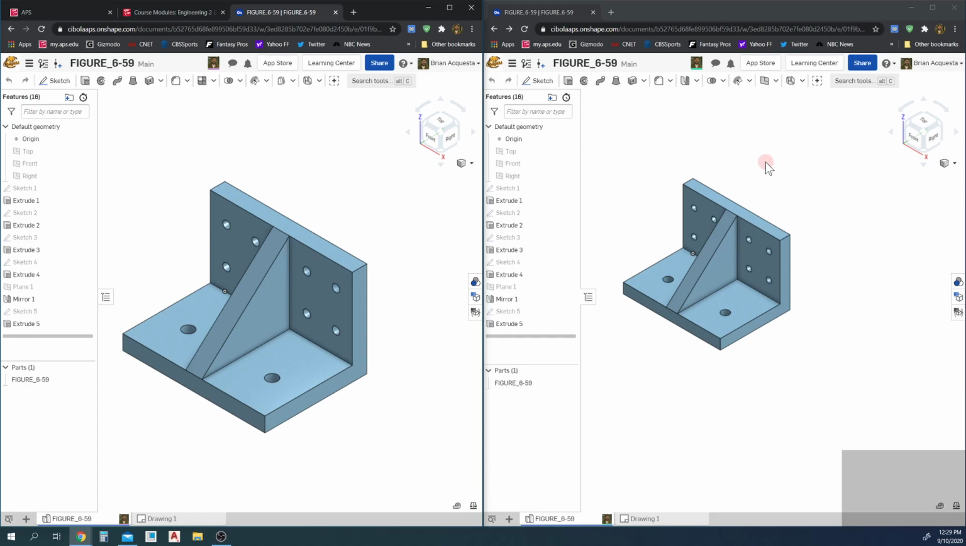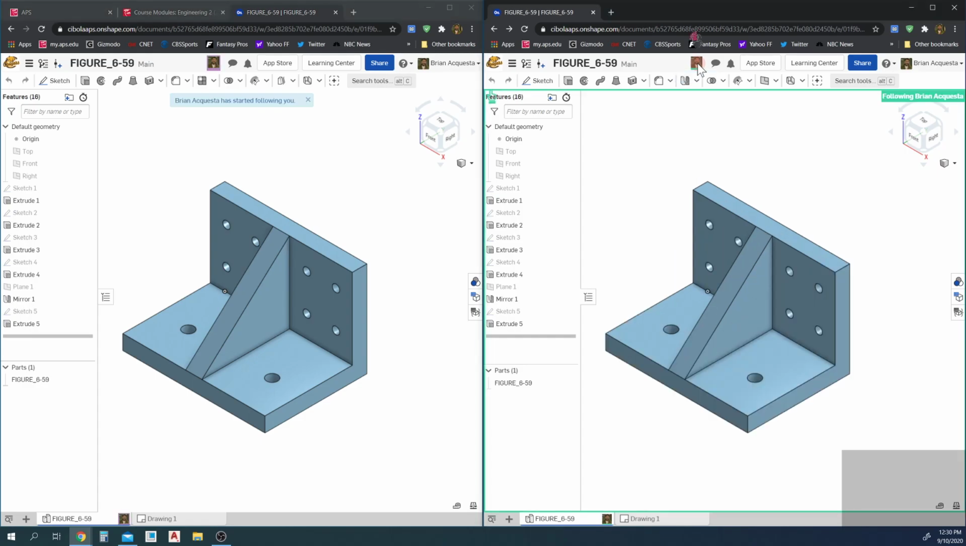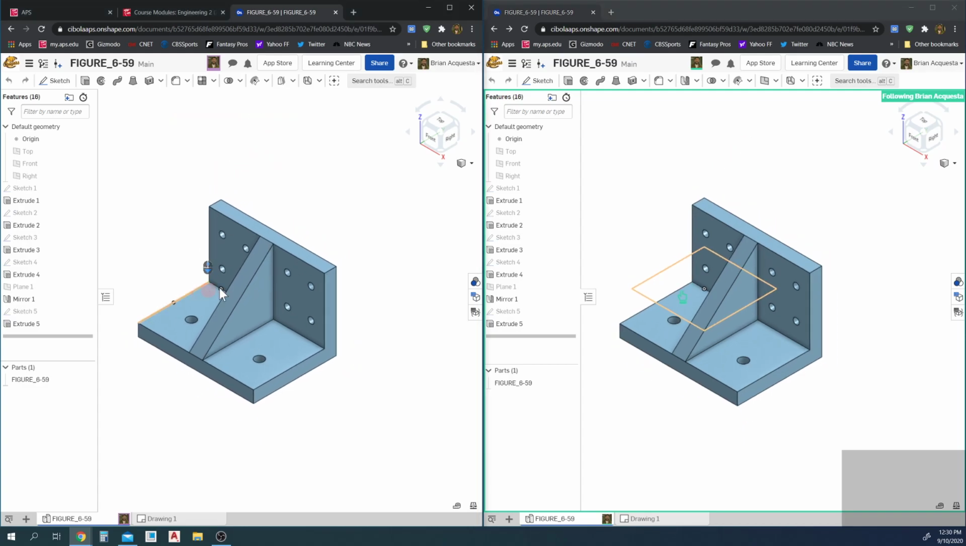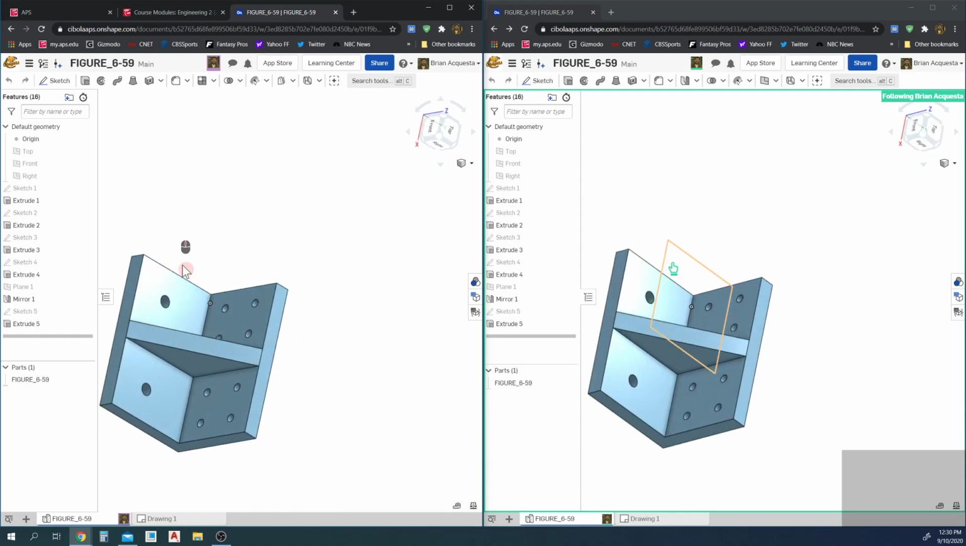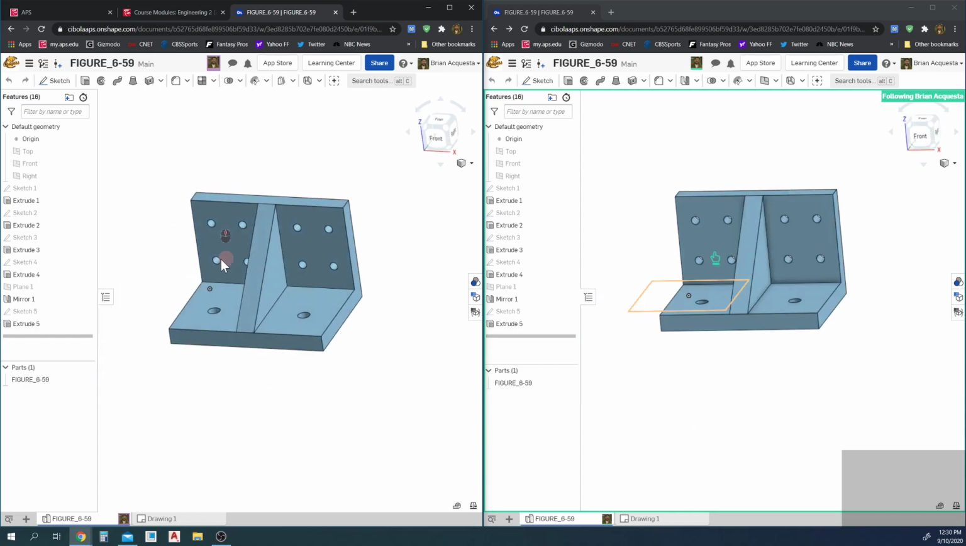And what follow mode does is, if you have multiple people in a document, you can follow a person and see what they're doing on the screen. So by double-clicking on their image up there, you enter follow mode. I'm following Brian Aquesta. Brian Aquesta has started following you. So now over here, as you start to manipulate, so does it on your screen.